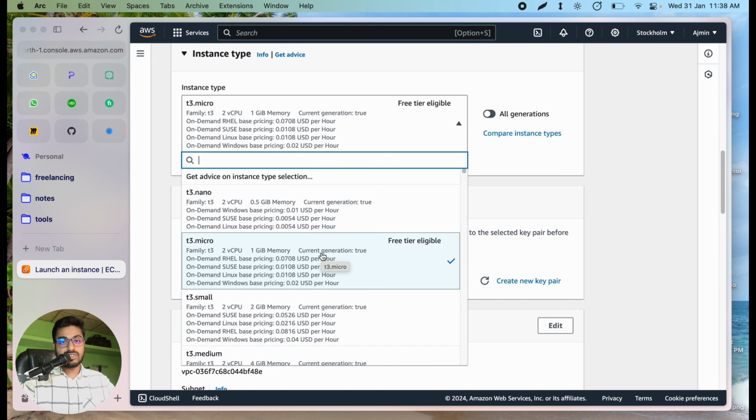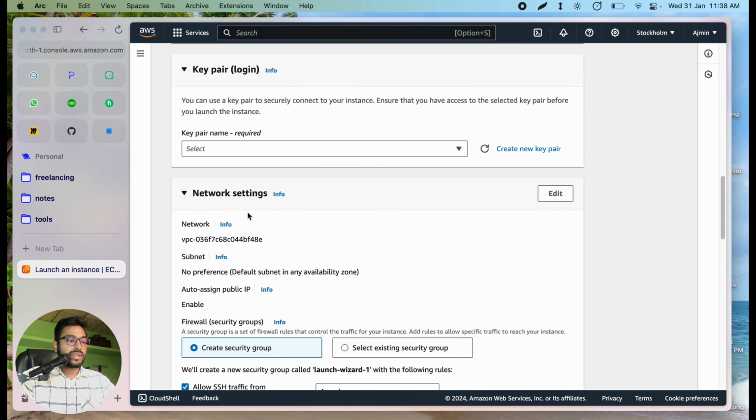It's under the free tier. So make sure you talk to your boss or your client about what type of computer or what kind of power efficiency he or she needs, so that you can make the decision accordingly. This is a very crucial decision when it comes to application performance. So make sure you search a few videos and read some blog articles, and I think you'll be good to go. As of now, I'm just selecting T3 micro and then scrolling down.